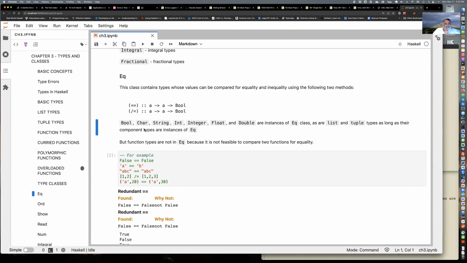Okay, same thing: given 2 characters, we can check whether they're the same or not. Given 2 strings, we can check whether they're the same or not. And same with these numeric types, right? So we should be able to compare all of these 7 values with itself. Two values of the same type, we should be able to compare for equality or inequality.